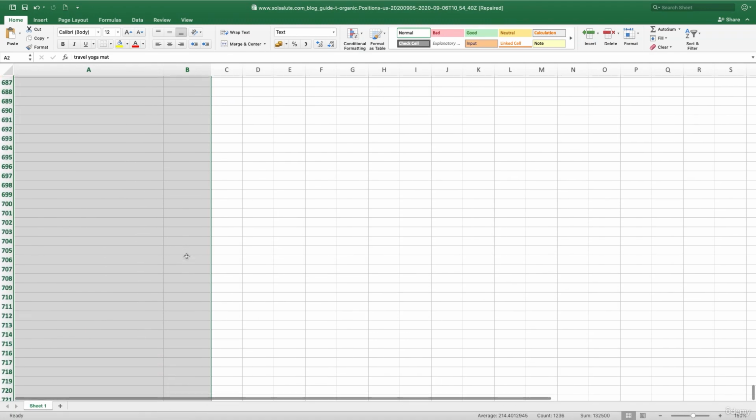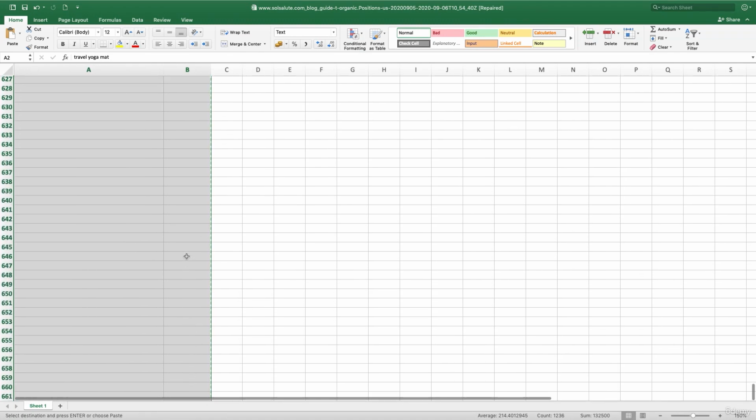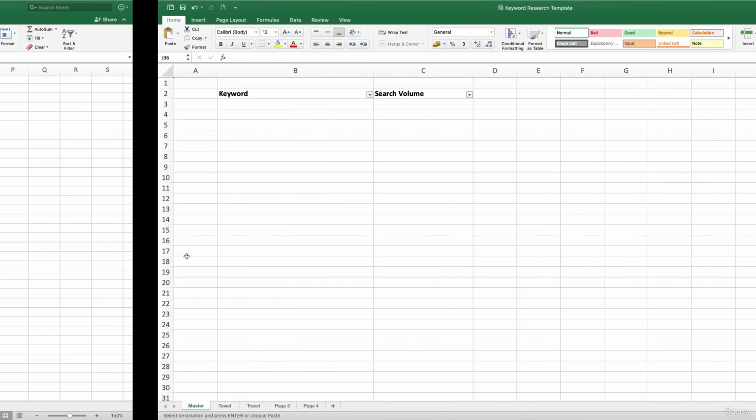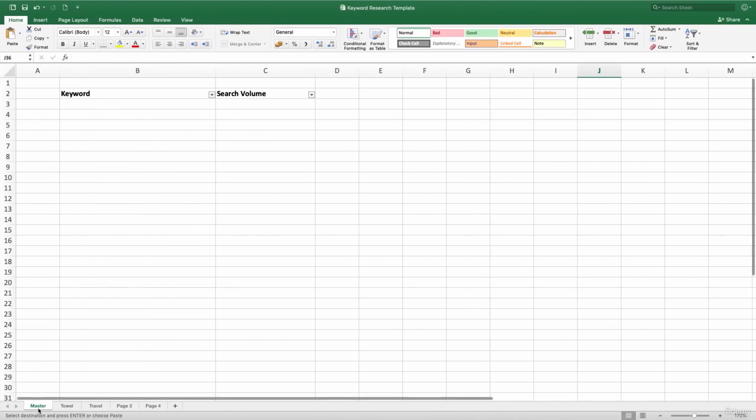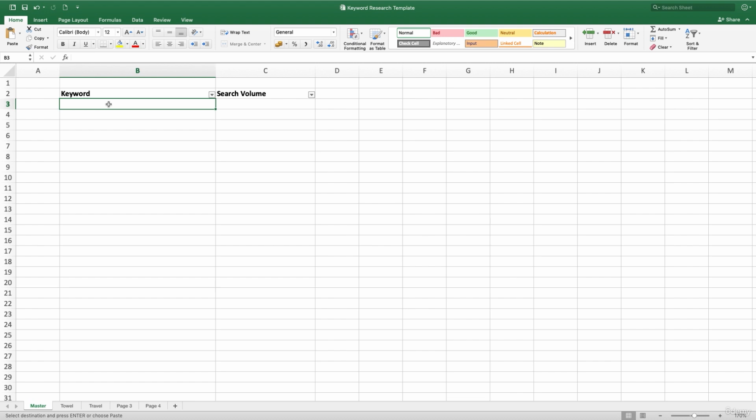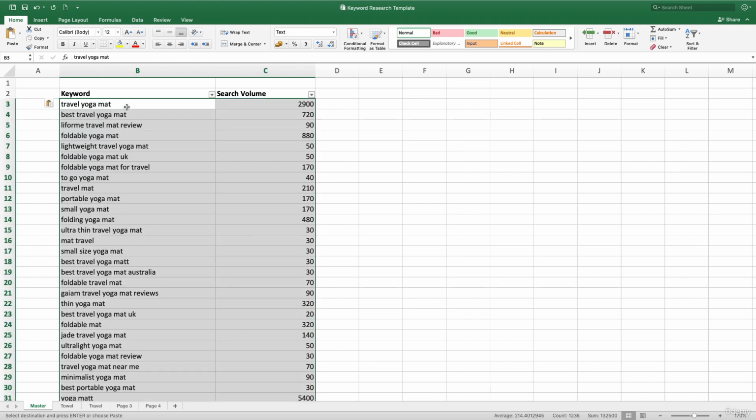So let's go ahead and copy all of these keywords over to our keyword research template. So I believe that is all the keywords. So I'm going to do a Control C, go over to my keyword research template, ensure I am on the master tab, and then simply paste in all of these keywords like so. Once I've added the keywords over to my master tab, what I want to do is filter through these keywords and see if I can find any keywords that have any of these themes. So I've got towel and I've got travel.